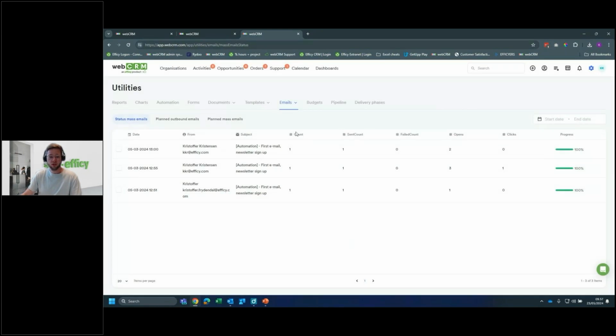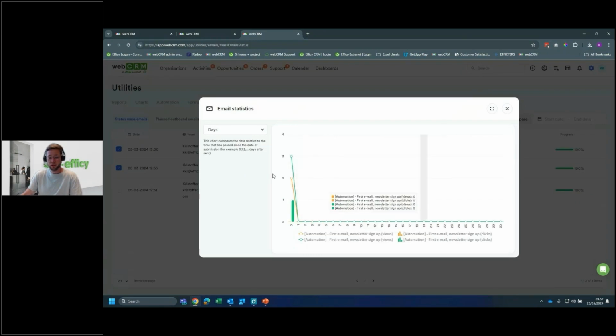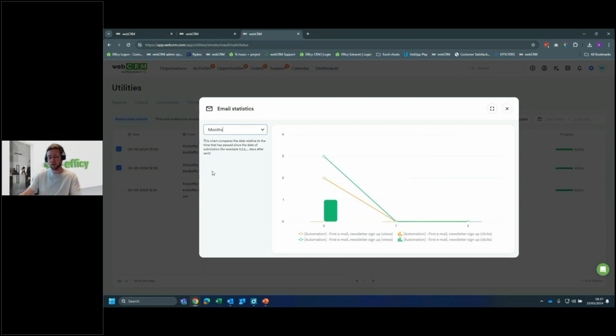You can also compare these. So if I want to compare this one and this one, I can compare up here. And then we can see how it's performing. When you're comparing, it's based on the first day of sending and then number of days after that. So you're not comparing specific dates because you might not send them on the same date. So this is a little bit better way to compare them because then it's from the sending date and then number of days or number of months after the sending.